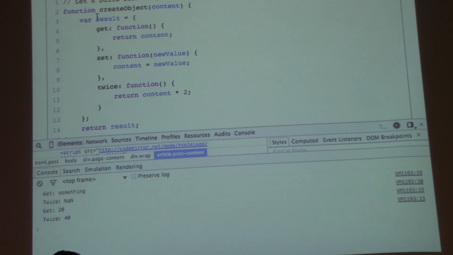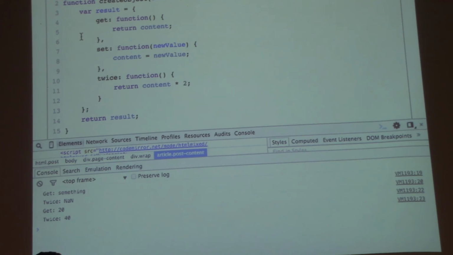So this content is just kind of added to that function. Yes, by being passed into it, okay. Yes.